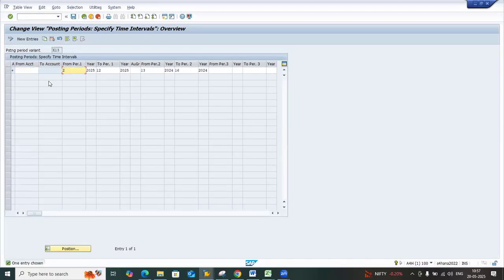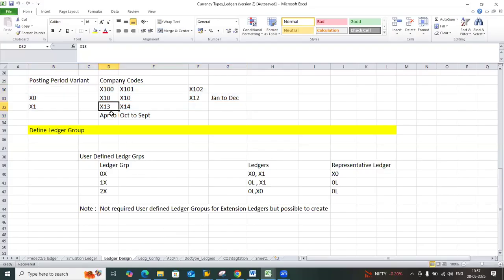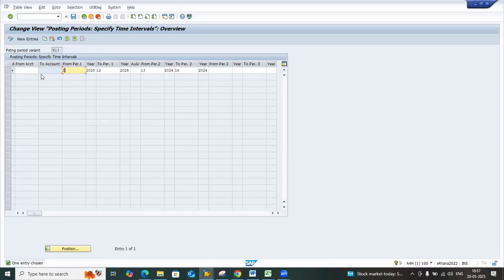So if you see here I have mentioned 2. Why? Because if you see my Excel X13, in X13 I have mentioned April to March. So when I say the posting period starts from April to March, now we are in May month. April is the first month, May is the second month. So I mentioned here May month is the second month. Then here it is the same 12 periods, 13 to 16 is common.